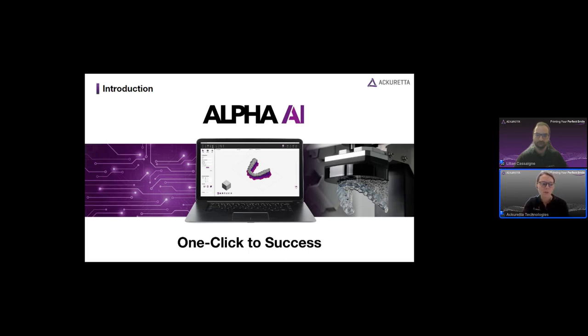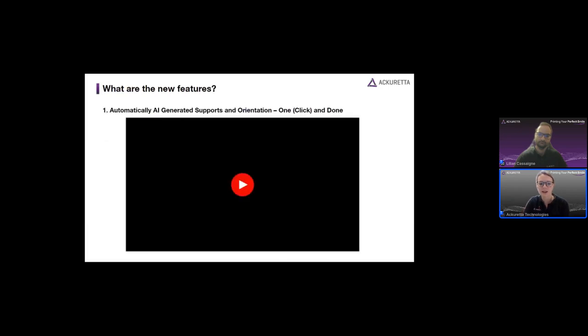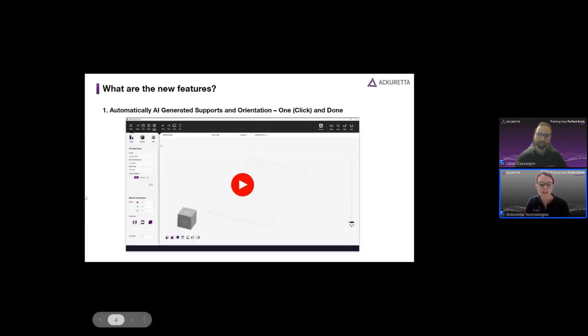So let's jump into these new features so that I can show you what that actually is. Let's start out with the showstopper and our number one new feature, and that is the auto orientation and support settings. It's just literally one click and it's done. So this will be a very short demo.